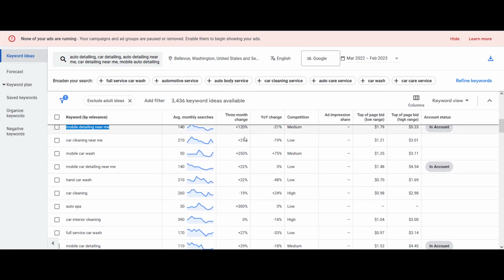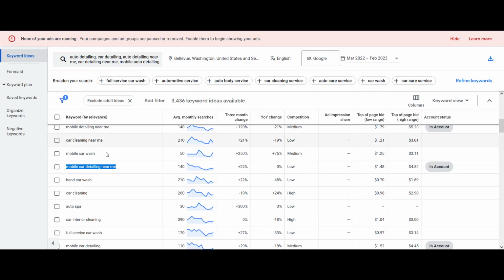Car cleaning near me. I would probably not bid on that because I want to only bid on things that are very clearly saying like, hey, I'm looking for detailing. So I probably wouldn't bid on that. Mobile car wash. You could technically bid on that. They're looking for a mobile service, but keep in mind if you're bidding on that, it's probably going to be a lower value job. So again, mobile car detailing near me, really, really good. Put that in the mobile detailing ad group.